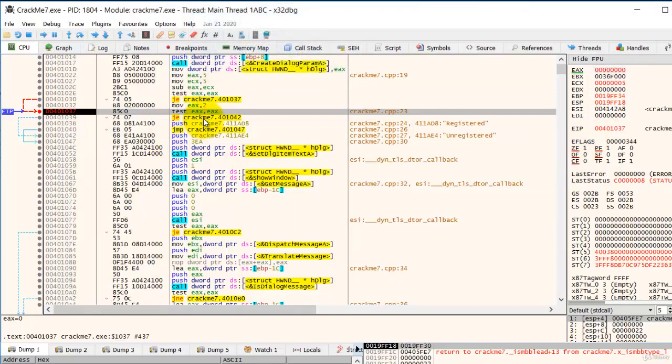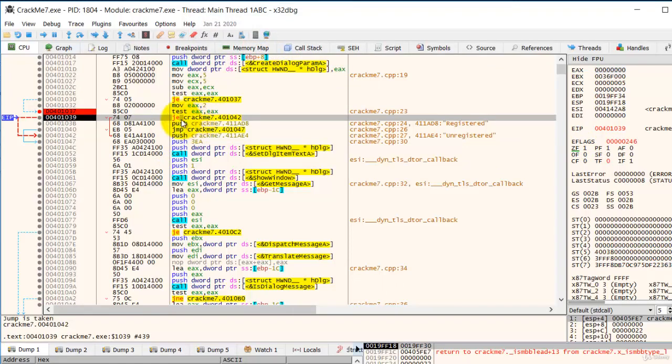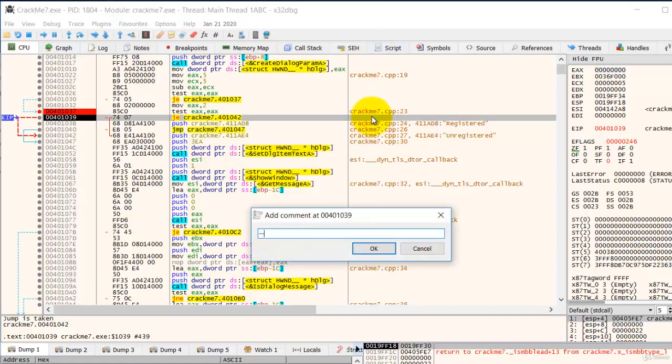So if we press F8 now, jump equal to 1. That means this jump will take place if the zero flag is 1. In this case, the zero flag is 1, so it will jump. Over here, we can write a comment, and this is how you write comments. You can double click here in this column and put a comment: should not jump.